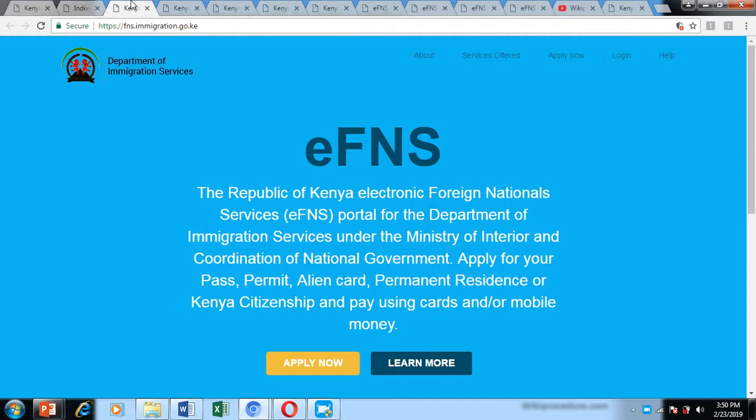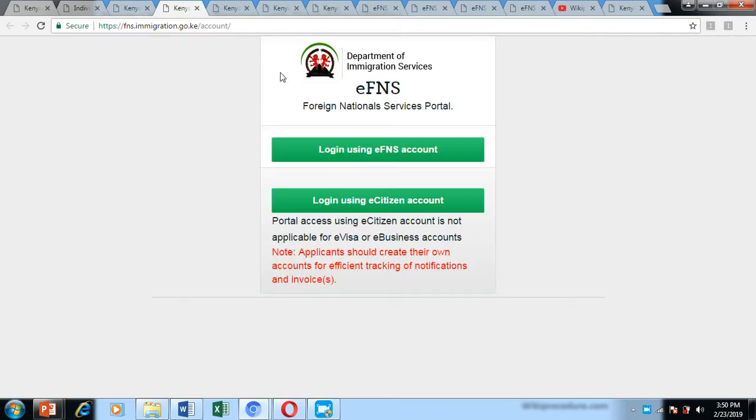But the online application goes as follows. You need to go to the Republic of Kenya Foreign National Service. This is for the foreign nationals who have entered Kenya and seek to register as a person with disabilities. First, you need to apply on the online portal. You need to click the apply button. It's going to direct you to the login page. If you have an account with eCitizen, you can use your eCitizen account to log in.